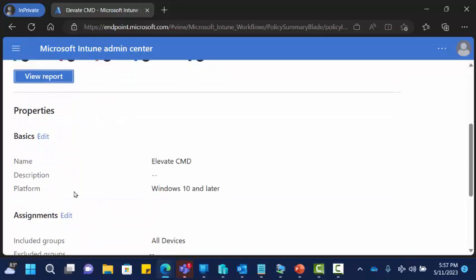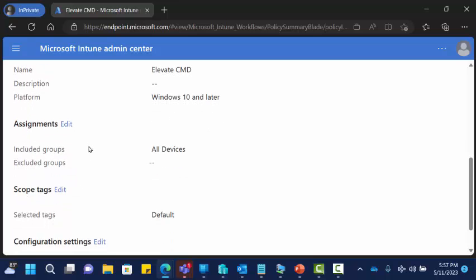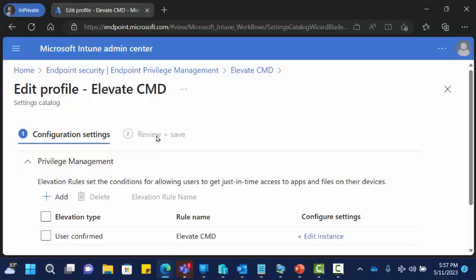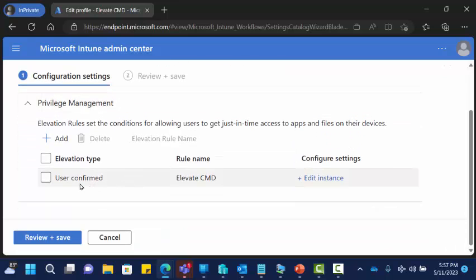This is weird that it did that. Okay, so let me look at my configuration settings. So here, I have one setting defined.